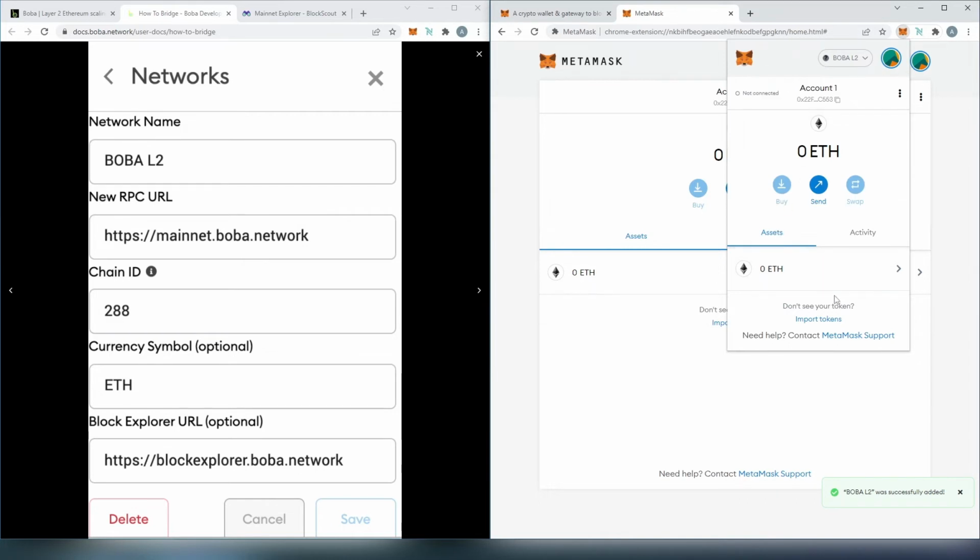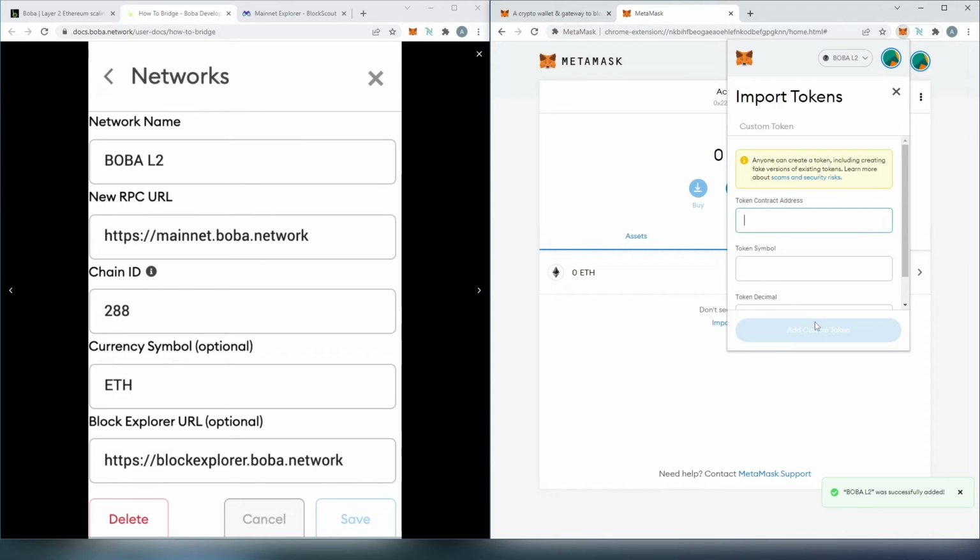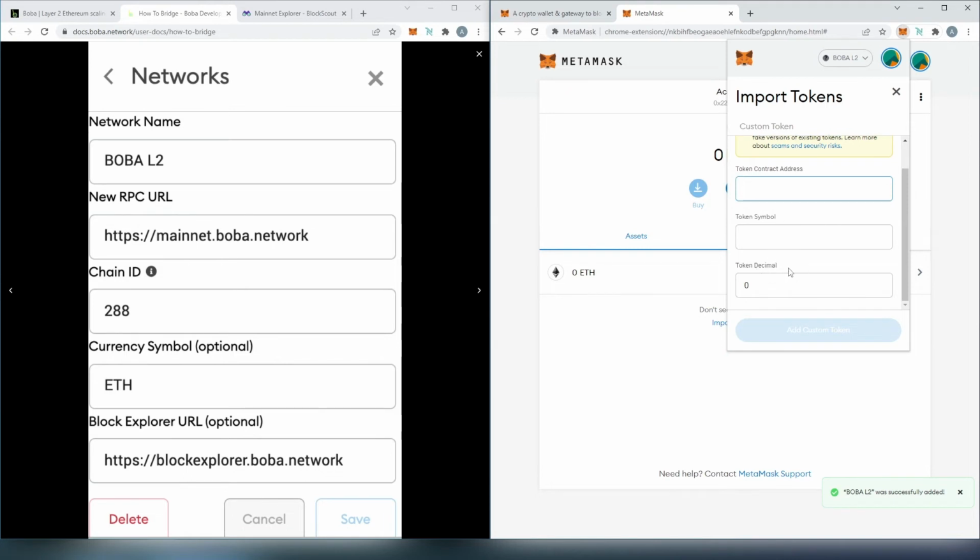Then let's say for example you need to import some kind of token, you can press on import token, and right here that's where you're going to put the contract address, and then symbol and decimal point are going to be filled automatically, and then you'll just have to press on add custom token and it's going to be added to your chain. So let's do this really quick.